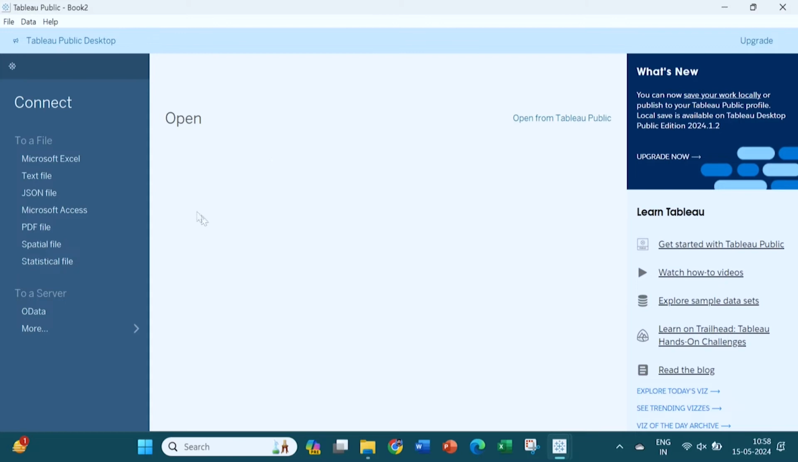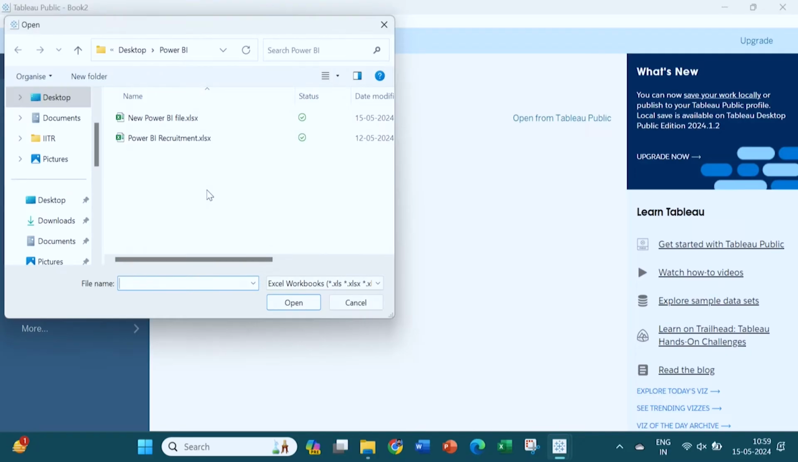Here on Connect, you can see various types of data files which you can use, like text data, Microsoft Access, PDF file, Microsoft Excel. For this exercise I have created the Excel data, so I will click on this Excel. This is the file that I am going to use to analyze this data.